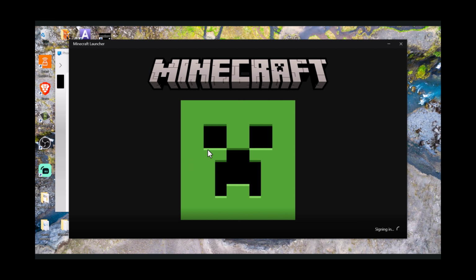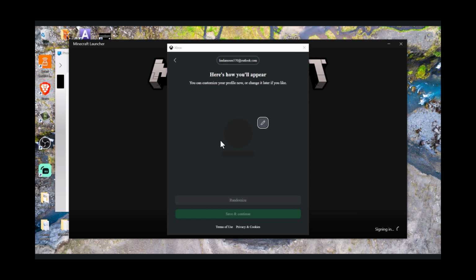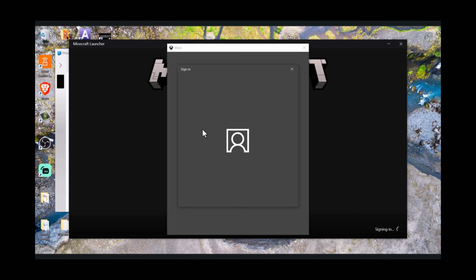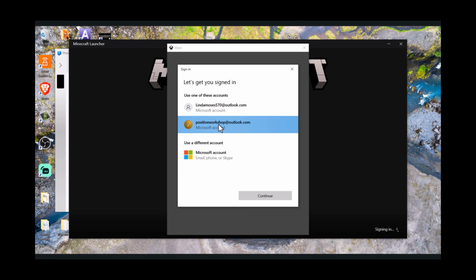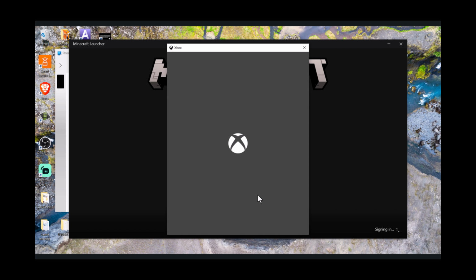All you're going to do is just sign up with your preferred account. You can choose random accounts, just sign up with it. Let's say I want to use, okay, I'm going to use this. I'm just going to sign up with this Outlook Microsoft account. That is it.